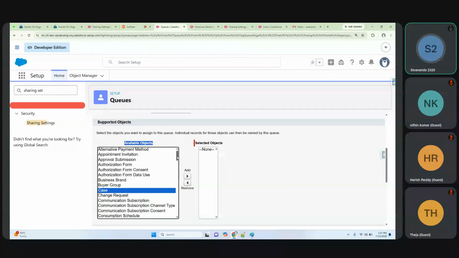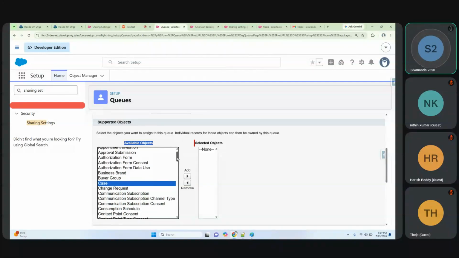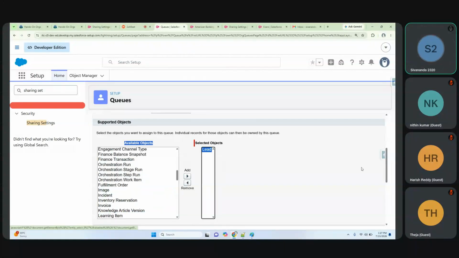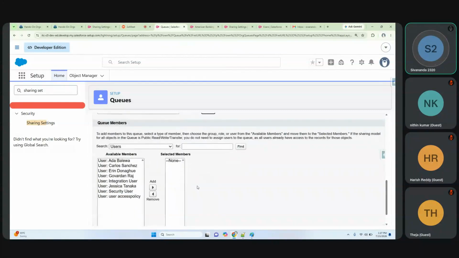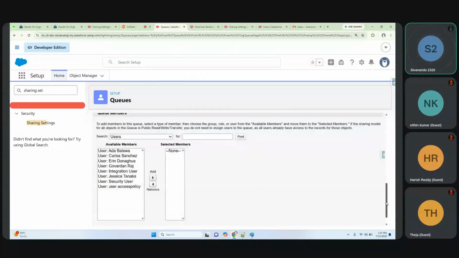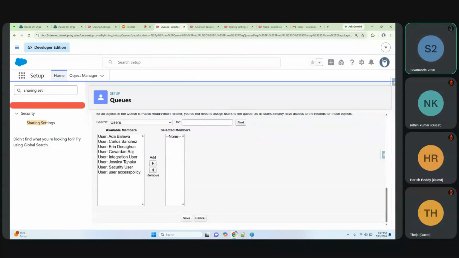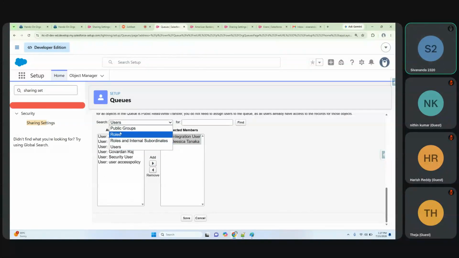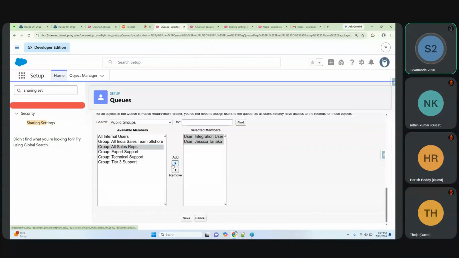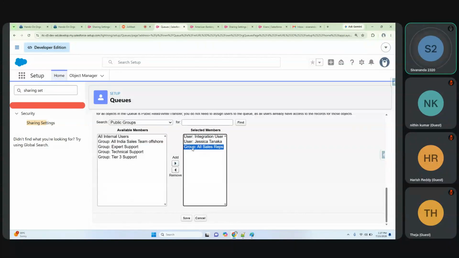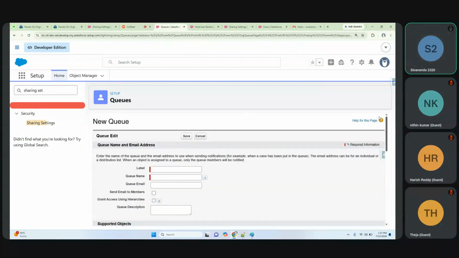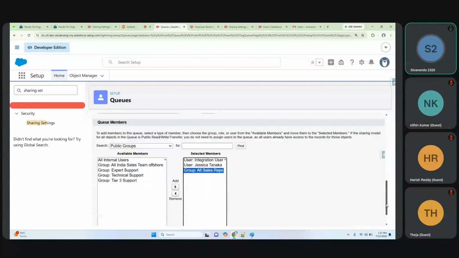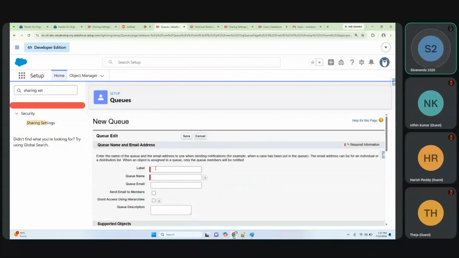For example, I want to create a queue for the lead object. Now, who should be part of this queue that I'm going to create? I will use Jessica and an integration user, so these two people need to be part of this. But you can also add roles and public groups. For example, if you add a public group, all the people who are part of that public group will also become part of this queue. Clear? Any confusion?